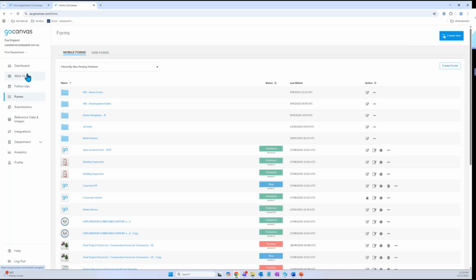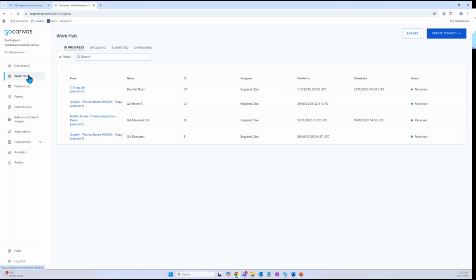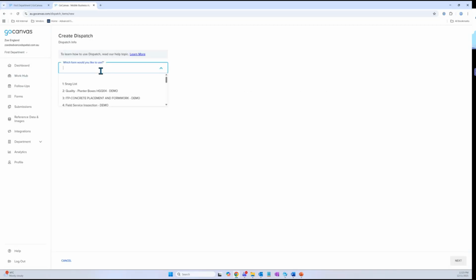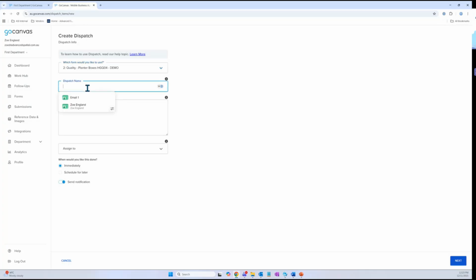We come up to Work Hub right here, and I'm going to create a new dispatch. So I'm going to create just a new single one, but you can actually upload dispatches via CSV, so you can do multiple ones at the same time right here. So I'm going to use this one. I'm going to call it Fox Hill. Bit of description. So I'm going to assign this to myself.